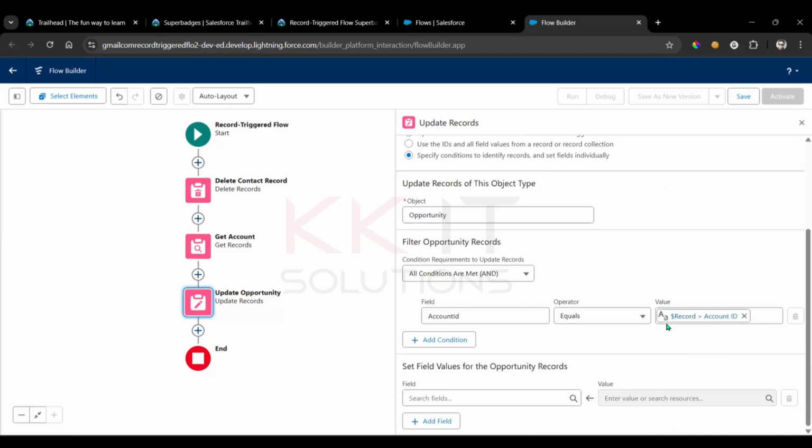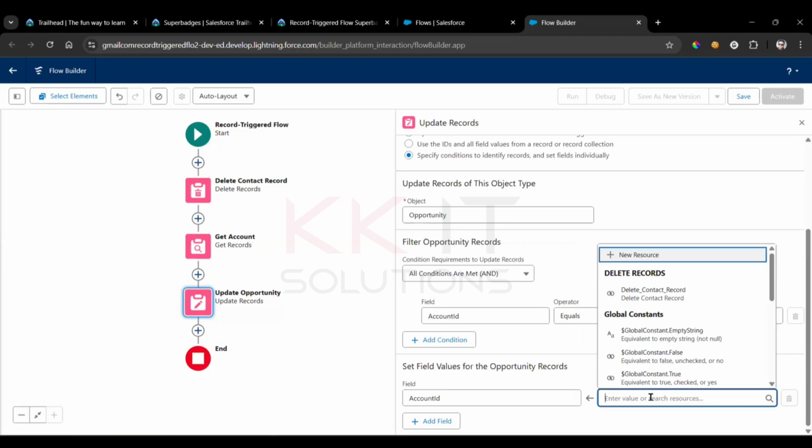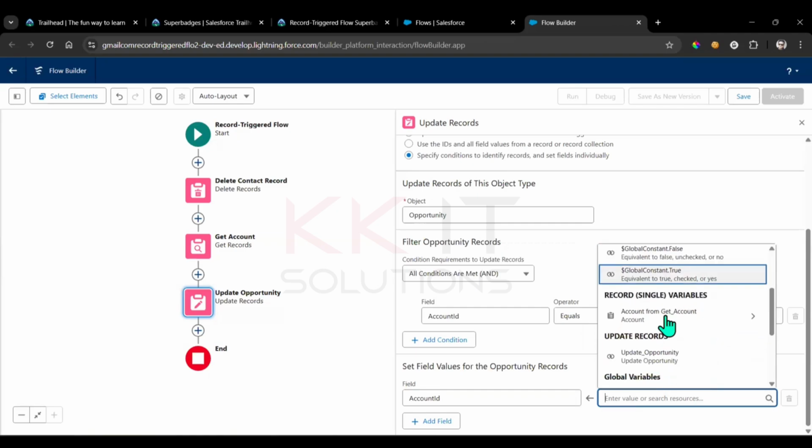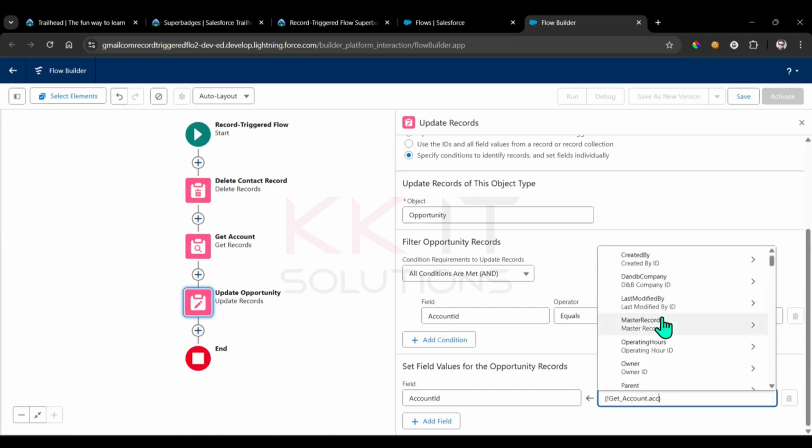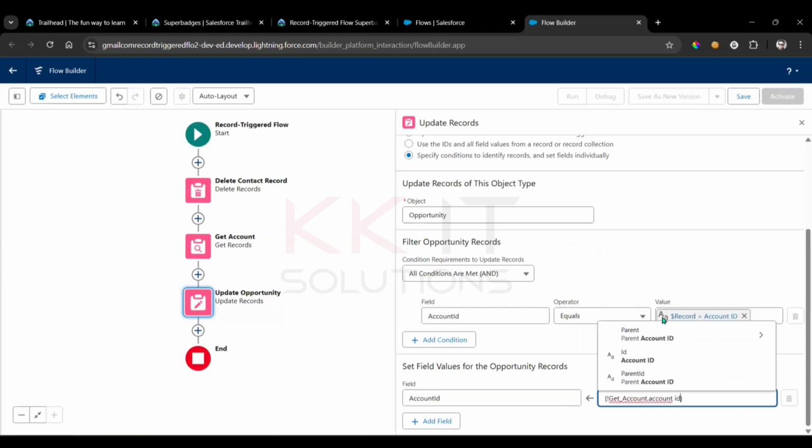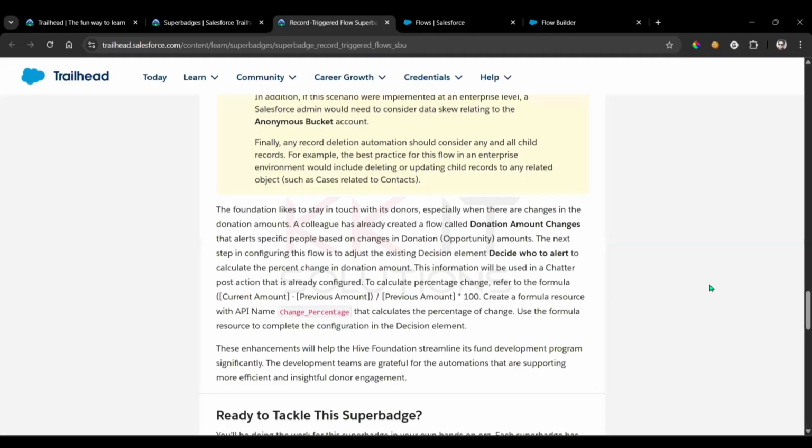Next, I want to set the field values. Account ID equals to, right. So we already collected the records. Get accounts. Where is that get accounts? See here, account from the get account. Here we have an account ID. So we are filtering the values, and once we filter the values, we are setting that value. Means automatically we are updating those donation amounts. Clear point? Right.